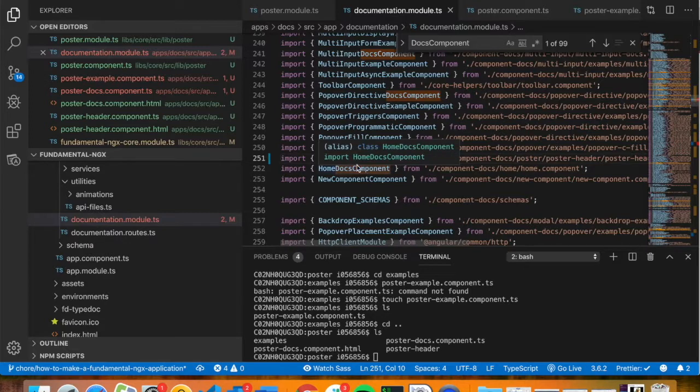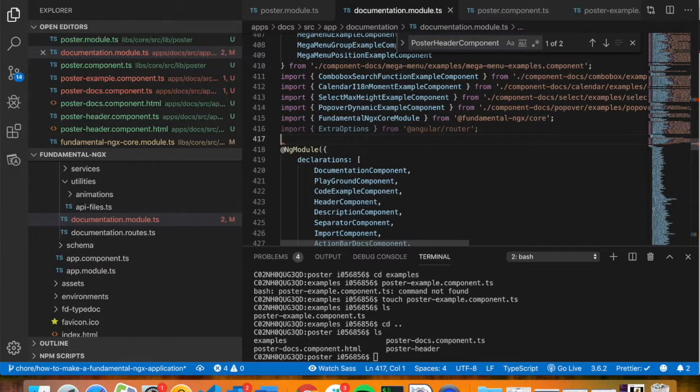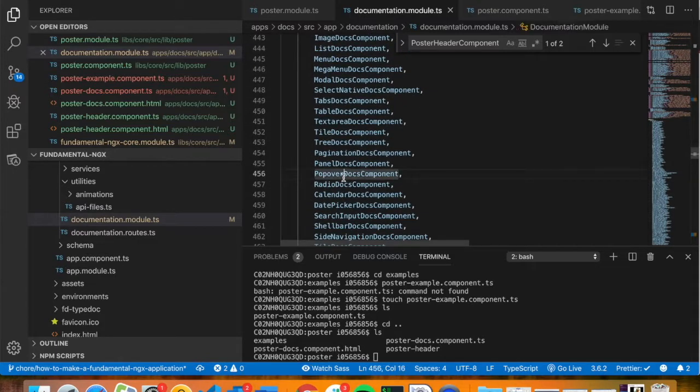Duplicate. Alright, so that means we've already imported it. Let's go take a look at where it's been imported. It's been imported at the bottom. Alright. And a second thing you could do is, if you actually add them in the declarations, it'll automatically add them.